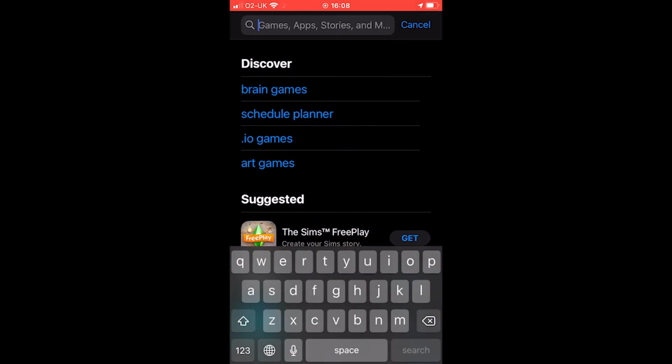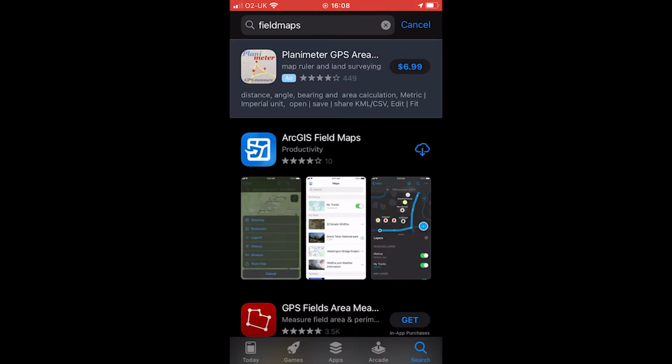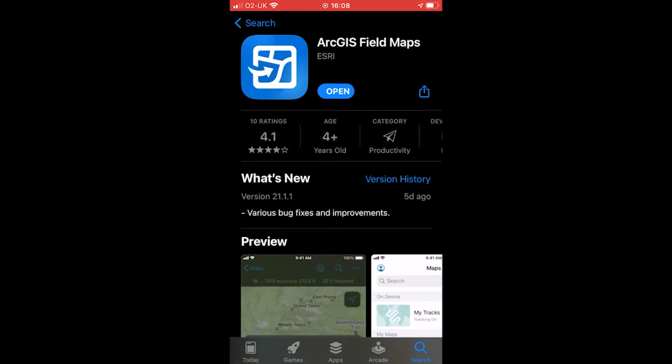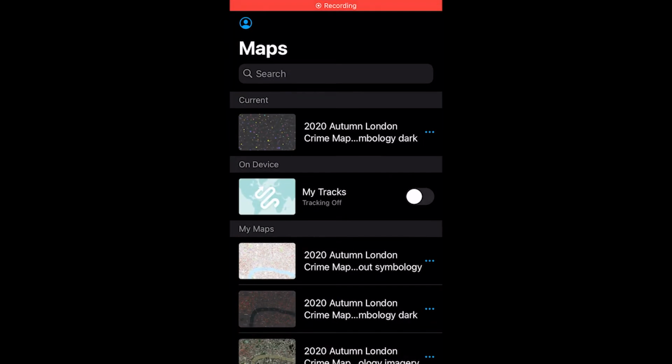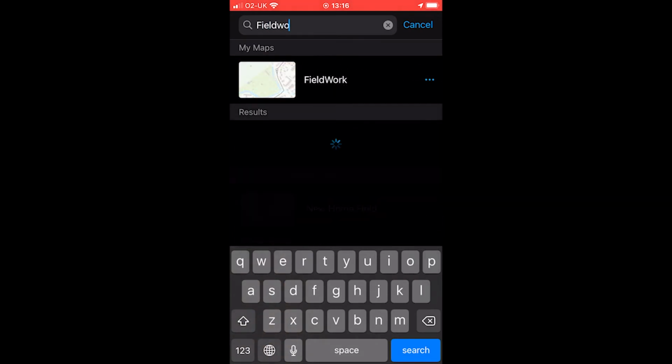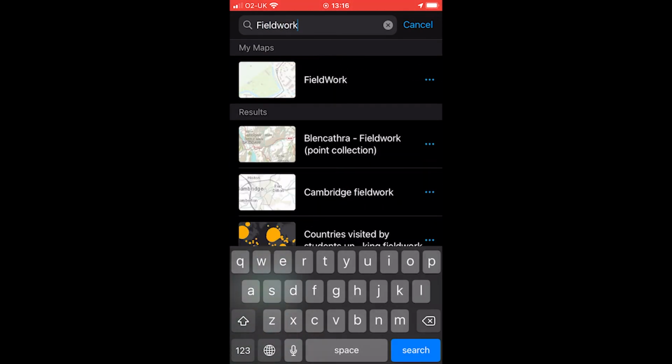First, you will need to download Field Maps to your device from the App Store or the Play Store. Once you have installed the app, open it and sign in with your ArcGIS Online account. To access your previously created fieldwork map, search for the title and select the map under My Maps.